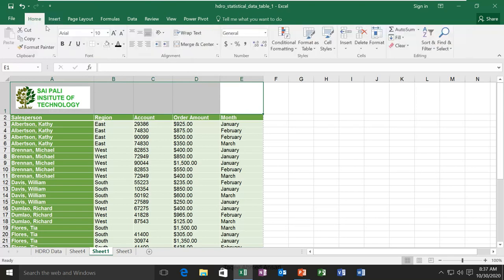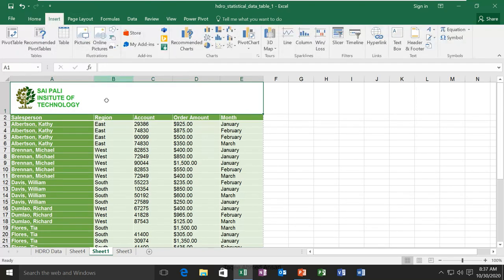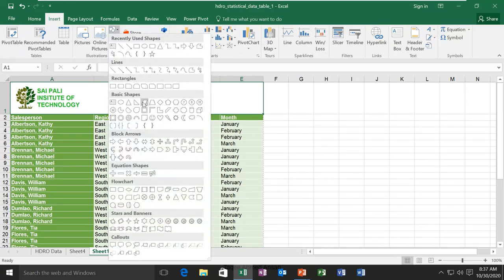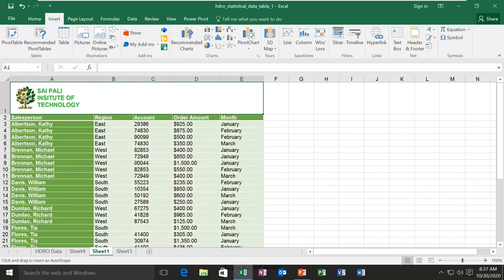I will merge this cell to add these things. Now we can add multiple things here. Now you can add shapes. You have multiple options to add shapes. If you want different shapes, you can select and drag whatever shape you want here.